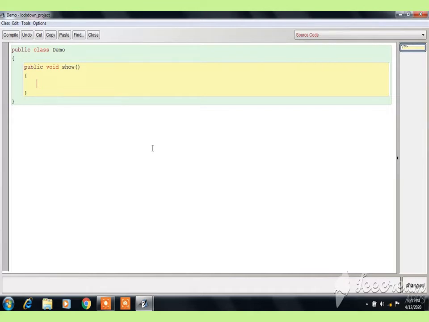Now this method is simply going to display two messages. For displaying a message, we are going to use the System.out.println statement. Since I need to use it quite a number of times, I'm going to select the statement and copy it, and then place the cursor within the parentheses to write the message. These messages are meant for you all, so it will be Hello 9th.